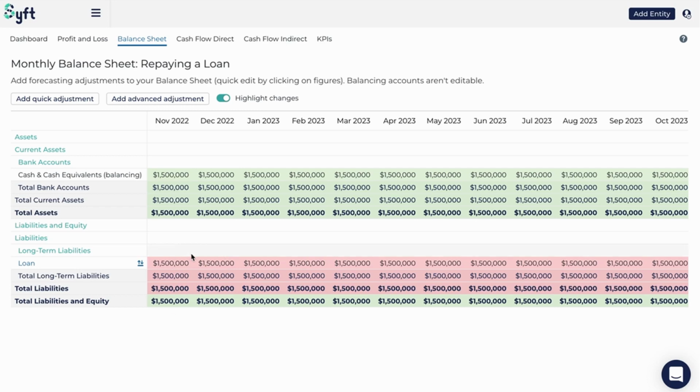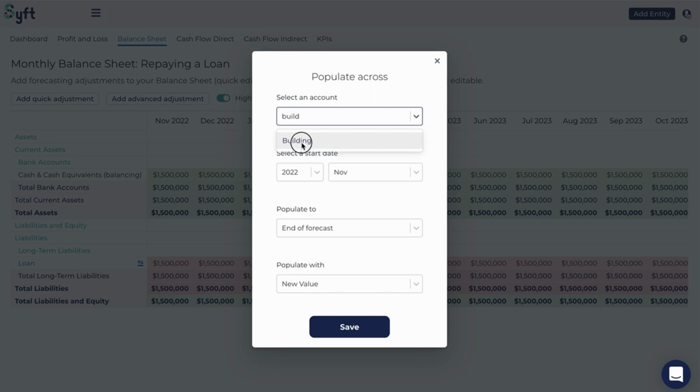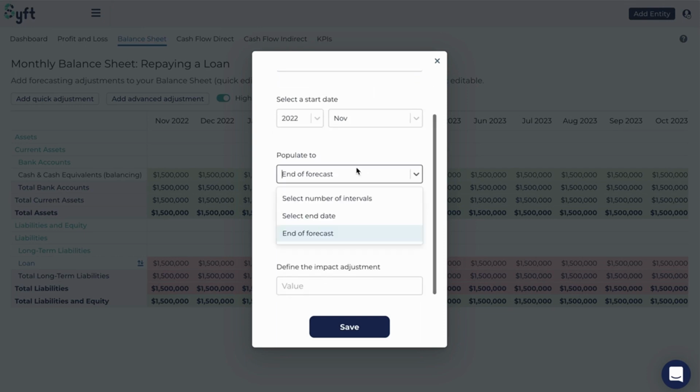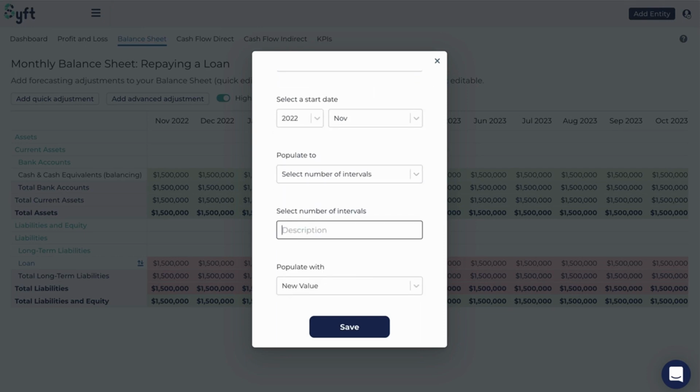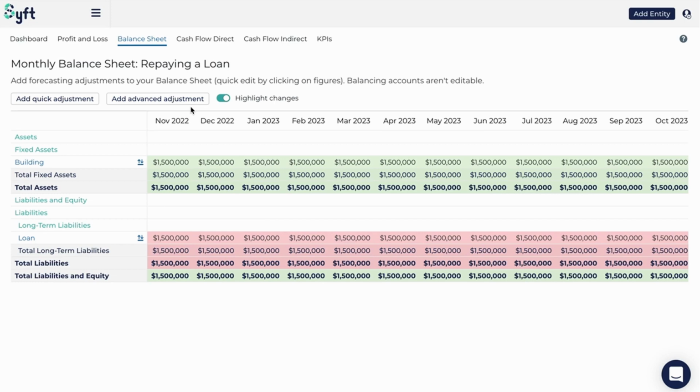Okay, so we've got our loan here, and you'll see that SIPT automatically goes and puts that money in our bank. But if we're planning to use that money for something else, we might then need to go and add an adjustment for that. So I'm going to add a quick adjustment for the building. I'm going to say I'm going to purchase it on the same date. I'm again going to purchase it only once, and it will also cost 1.5 million.